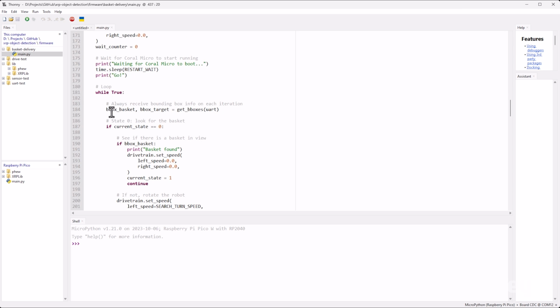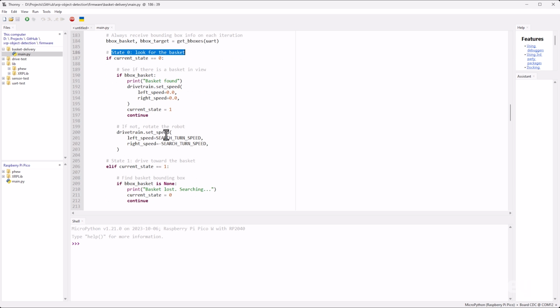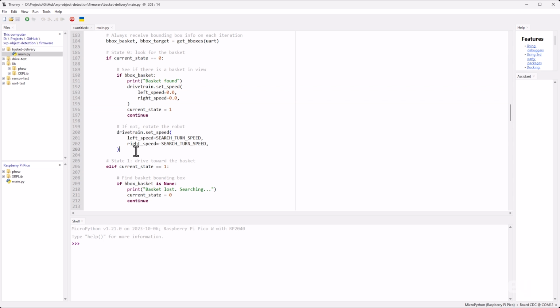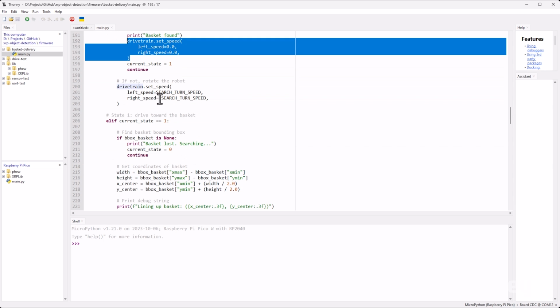So in the main loop, each time it gets bounding box data from UART, it attempts to parse it. If it can't parse it, it just skips it and tries again until it gets good data from the Coral Micro. Current state holds the state of the state machine. So in state 0, we're going to look for the basket. That's just going to turn the robot around. Oops, wrong one. There it is. It turns the robot around. When it sees it, it stops the motors and goes to state 1.